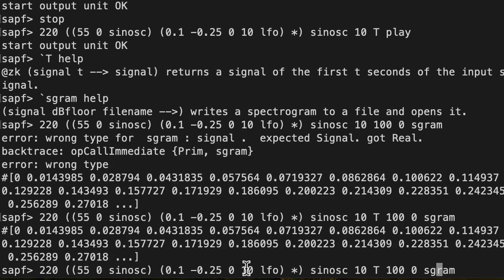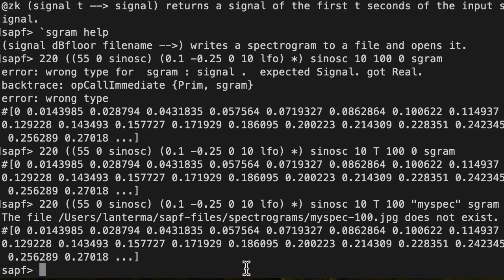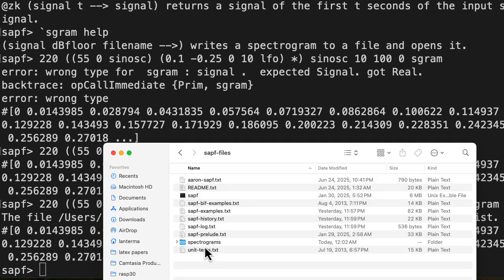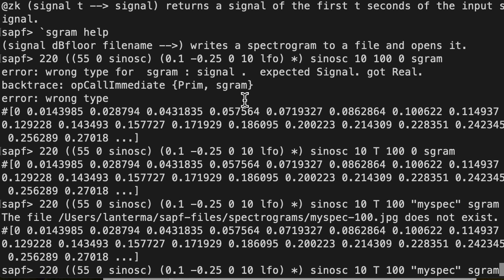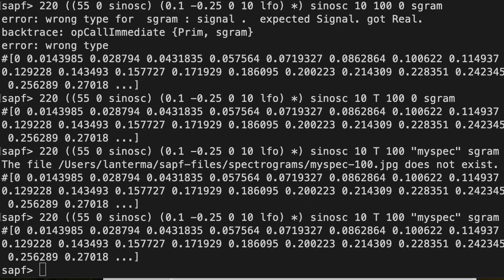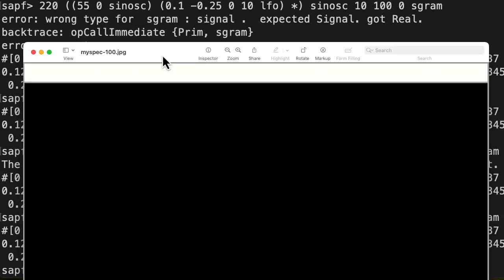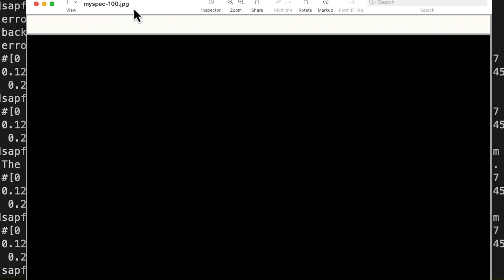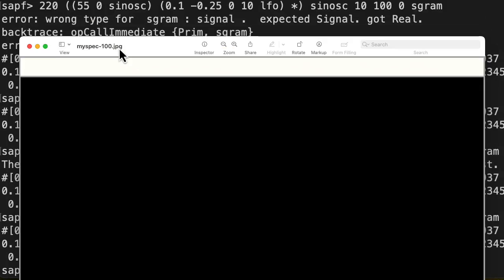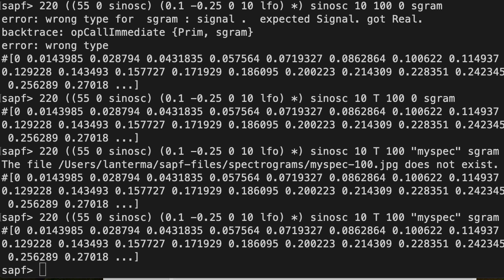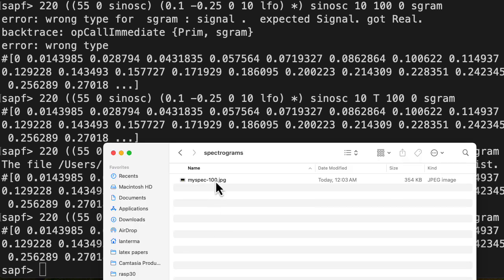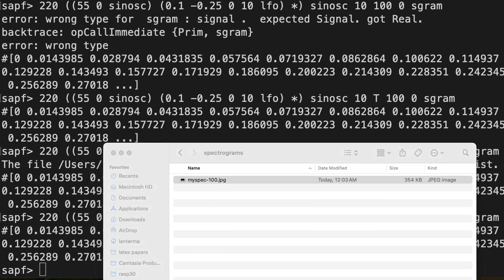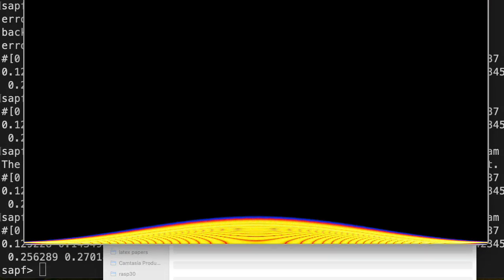Let's try that again, and I'll put my spec here. Huh. Maybe it wants me to manually create a spectrograms folder. One moment. Okay, I now have a spectrograms folder. So let's try that again. Aha! So it opened it up, and it looks like it's called myspec100. All right. And let me see if I can actually find that folder. Ah, and here's that file. All right, so it looks like if you put 0 there, it just creates a temp file somewhere.